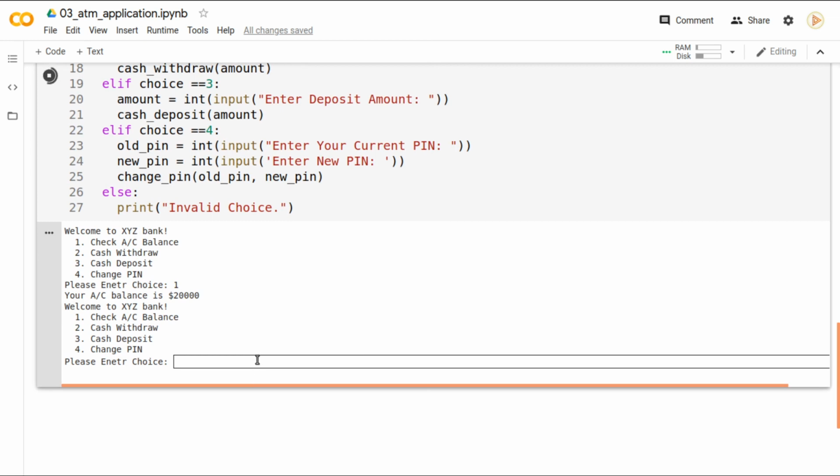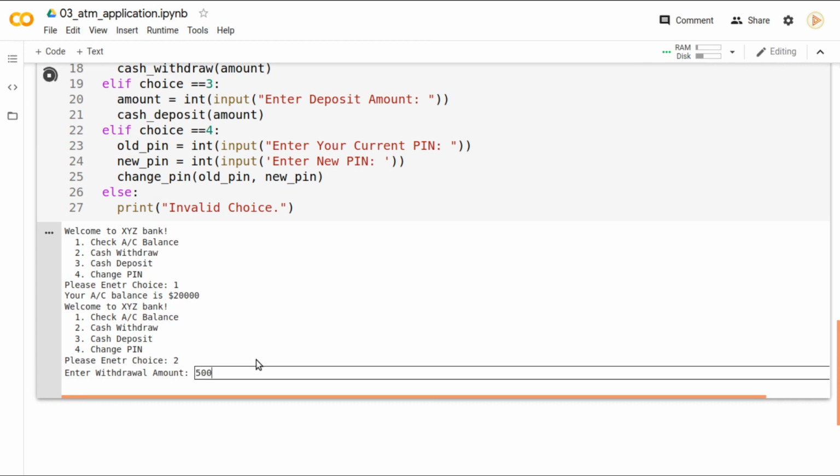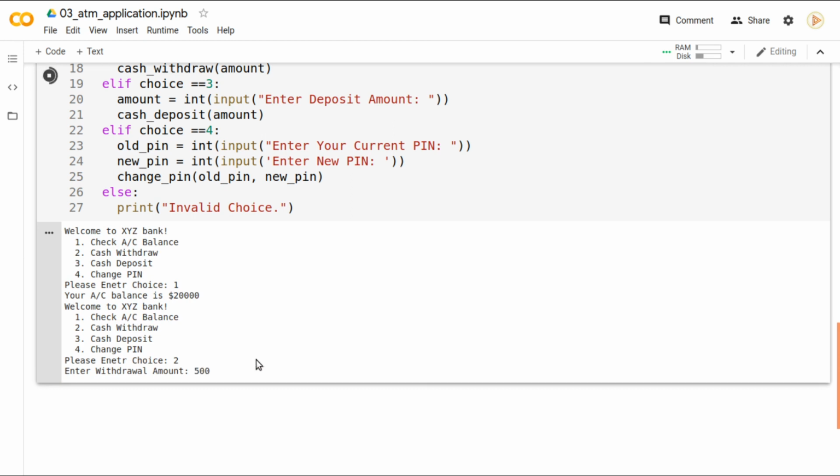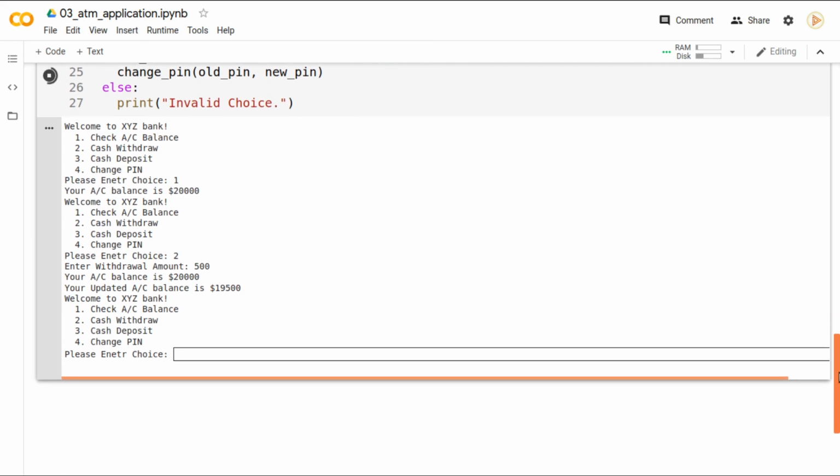Okay, my account balance is $20,000. I need to go to some retail store, so for that I need to withdraw some amount. So let me withdraw an amount, let's say $500. Immediately it says your current balance is $20,000 and your updated balance is $19,500. Yeah, our application is working. That's good.